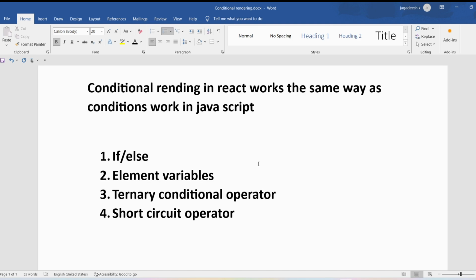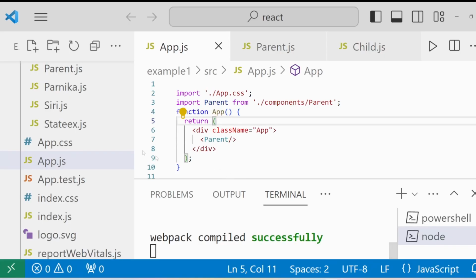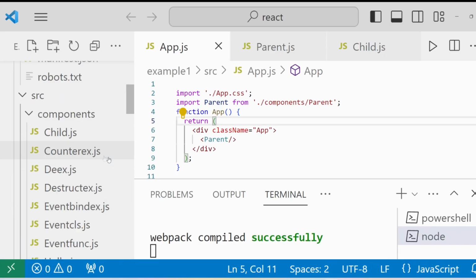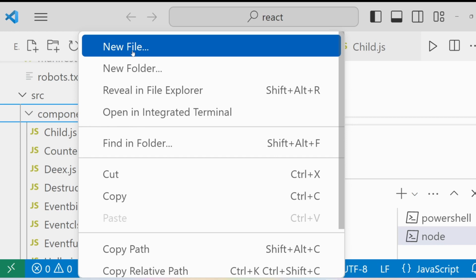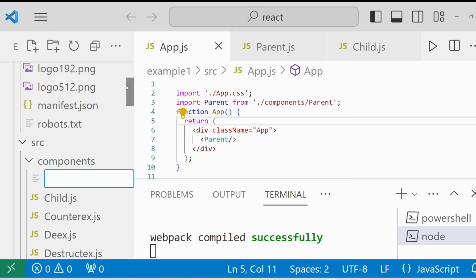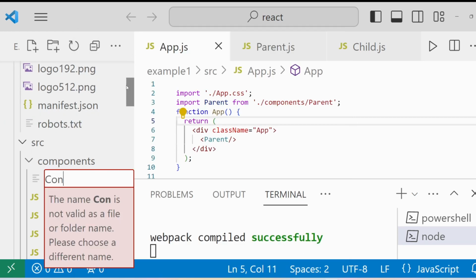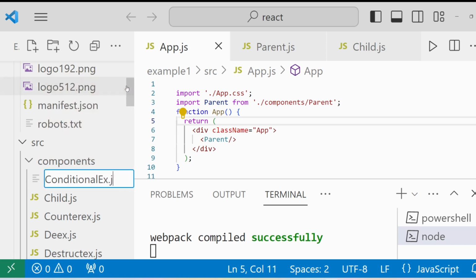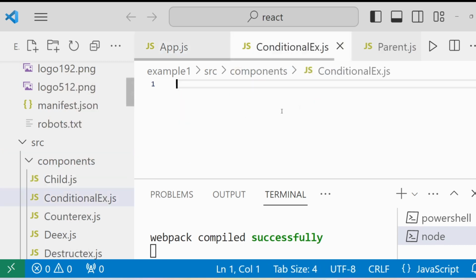So first let me discuss how we can achieve conditional rendering in React using if else. To do that, I will go to Visual Studio. In the components folder, I will right click and create a new file and name it conditionalex.js. Let me press enter.